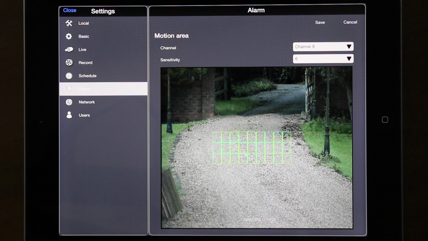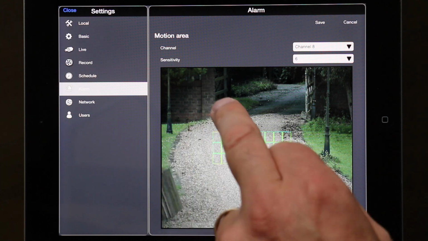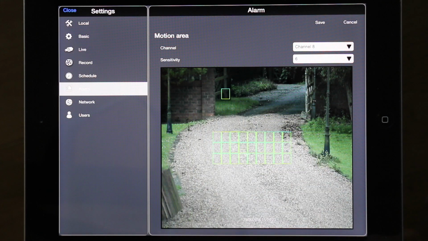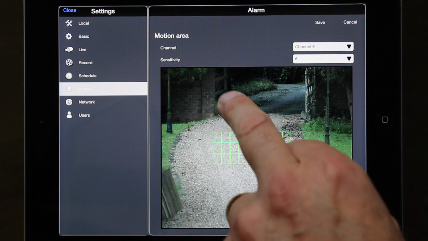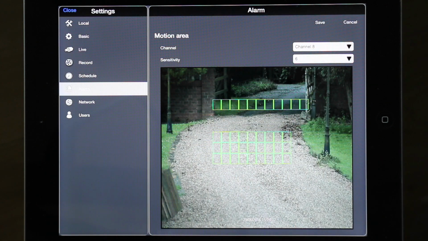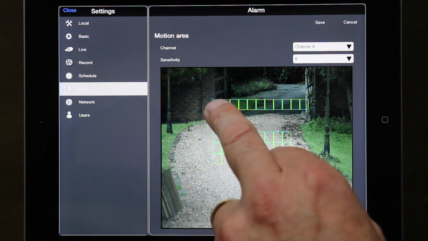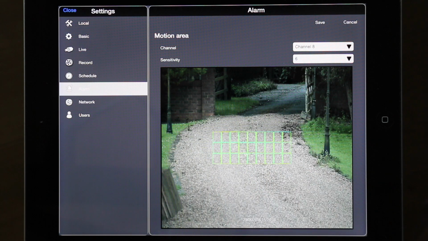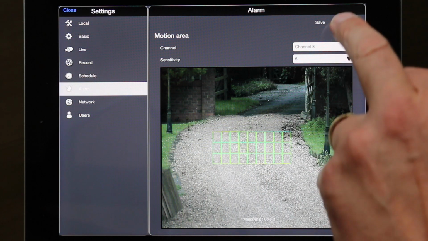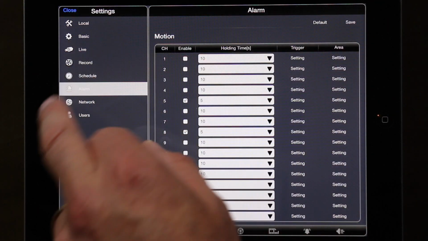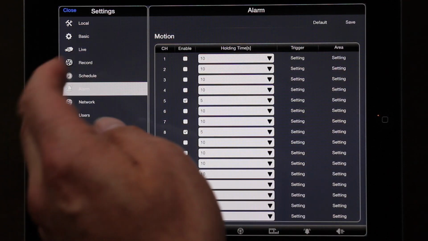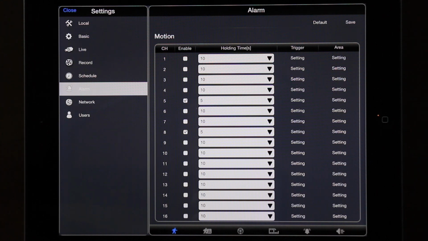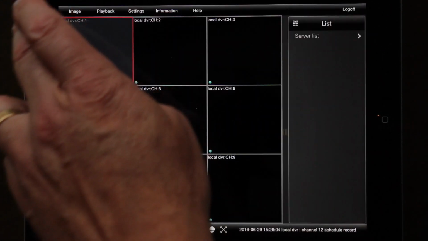Very, very easy to add and remove motion trigger areas. If you just tap anywhere on the screen, if there is no motion triggered area, it will put one on. If you tap it again, it will remove it. So if you touch and drag, you can put an area in very easily. And as I say, if you touch somewhere which already has motion triggering in and drag it, then it will remove that from the screen. You can do various other things. You can make some other basic settings changes on your DVR recorder.